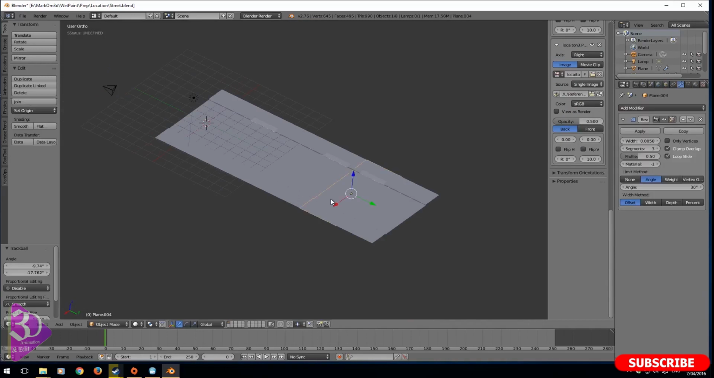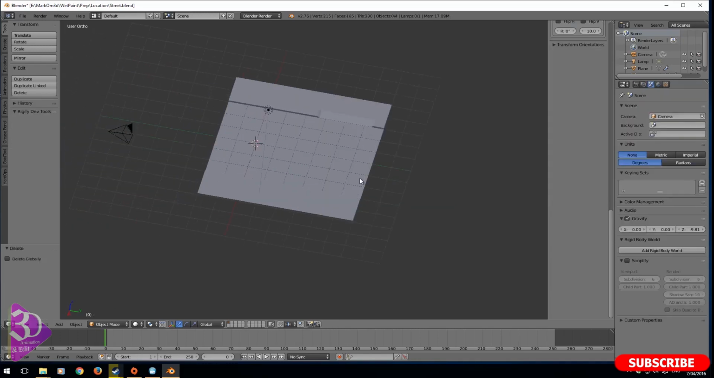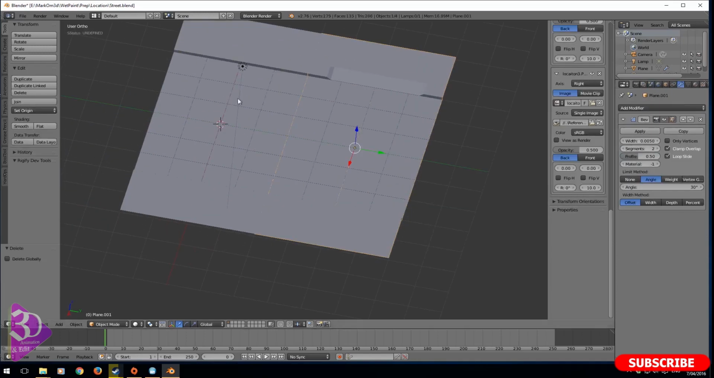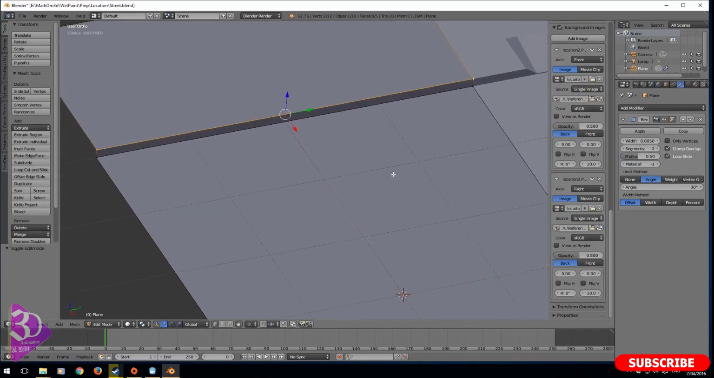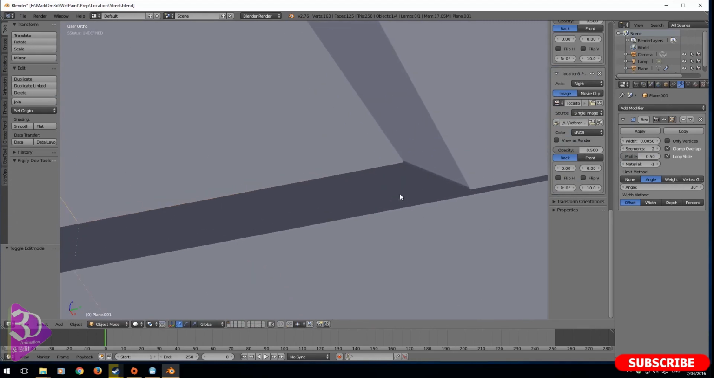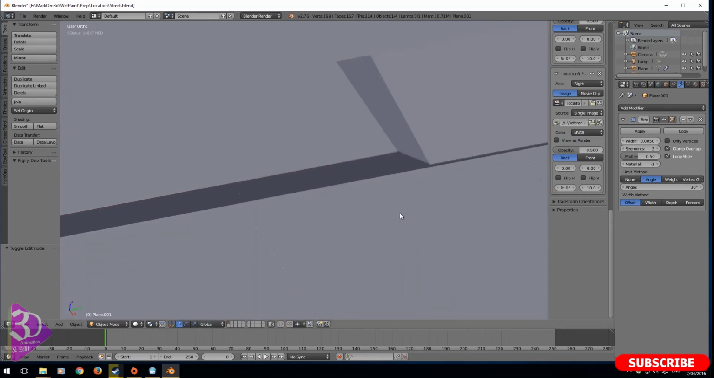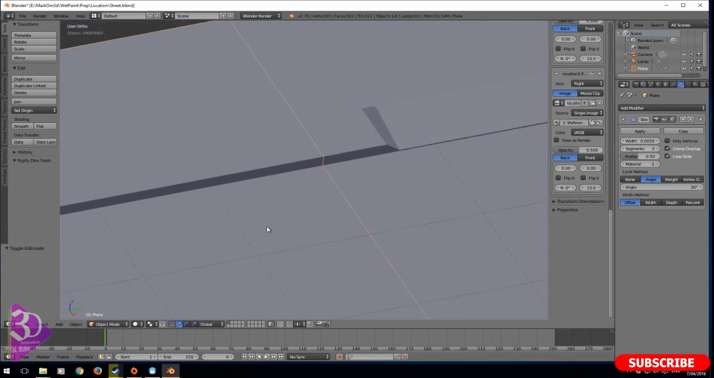So we've got our roads now, which is very low poly. I might even just bump that down to 2, lower it even more. Is that too much now? Nah, let's keep it at 3.